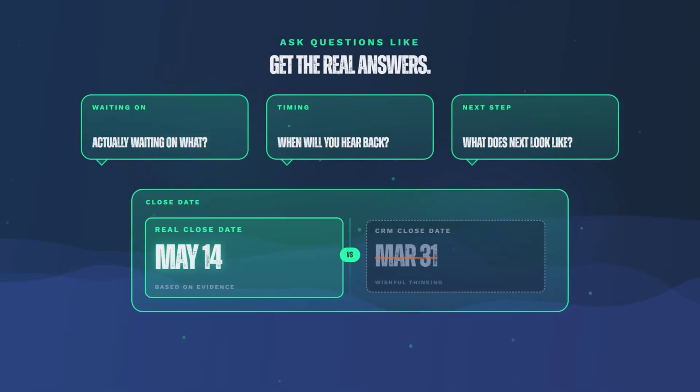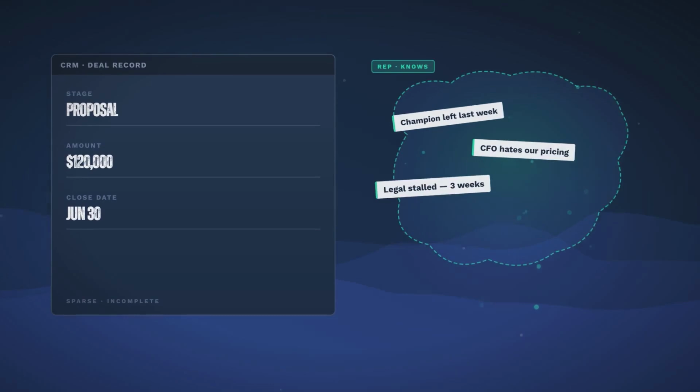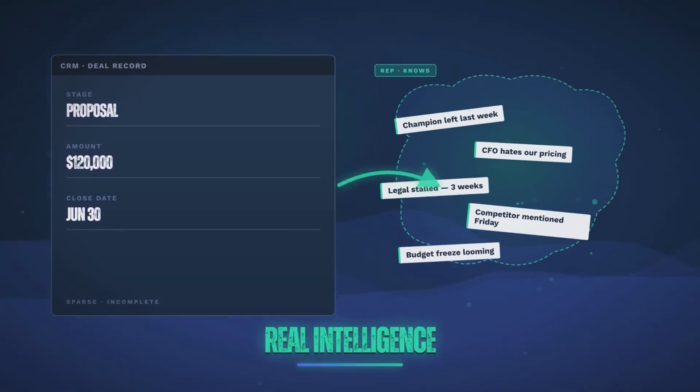What's the real close date versus the CRM close date? Your best rep will know actual status of deals in ways the CRM doesn't capture. That's where the real intelligence is. When you do this audit, here's what you'll discover.